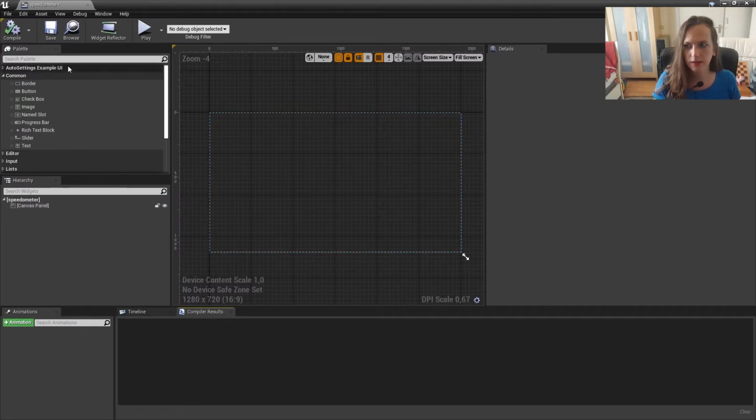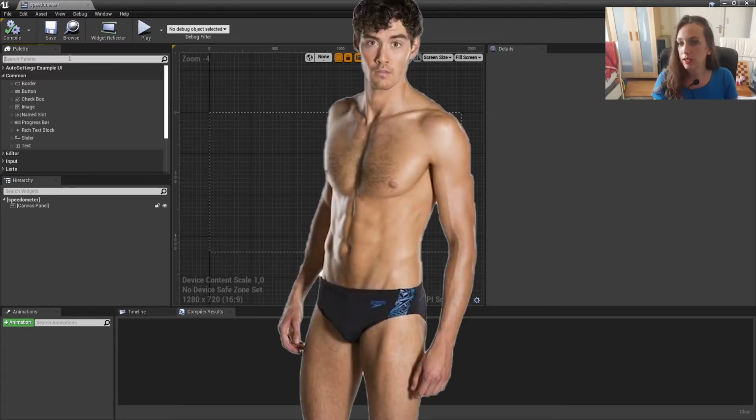That's the meter of a speedo. That's like the nice swimming shorts for men. A speedo? Don't you like those? I love those.